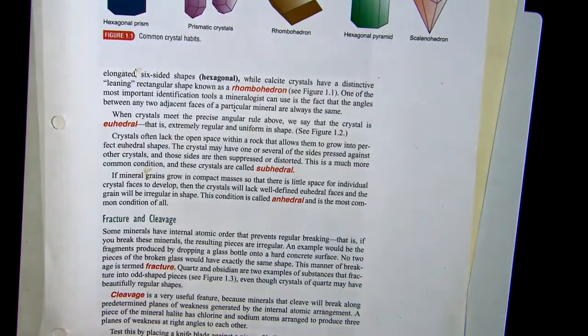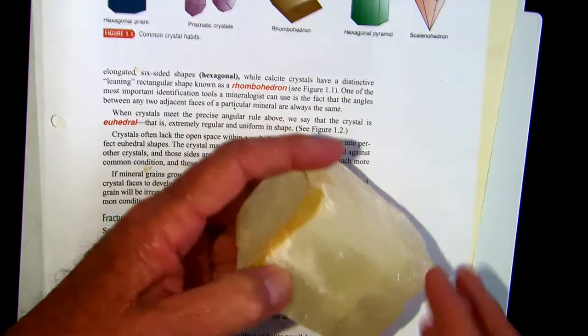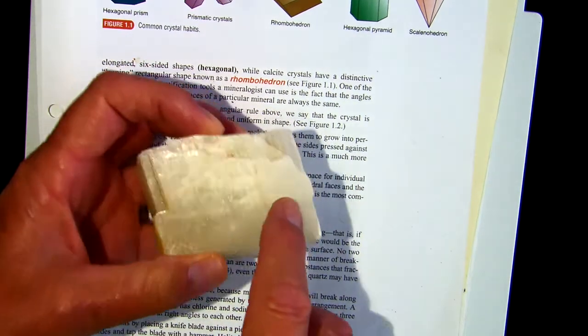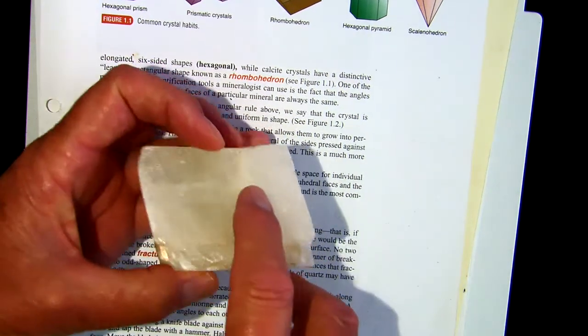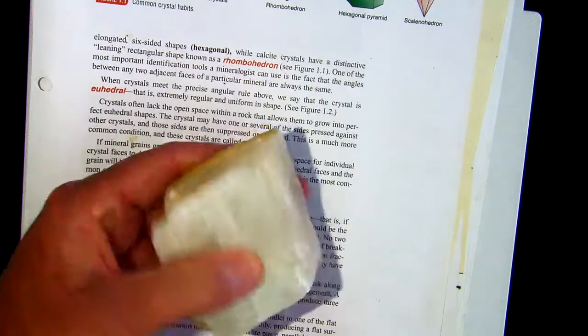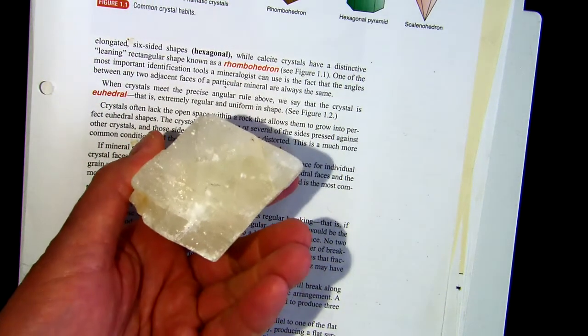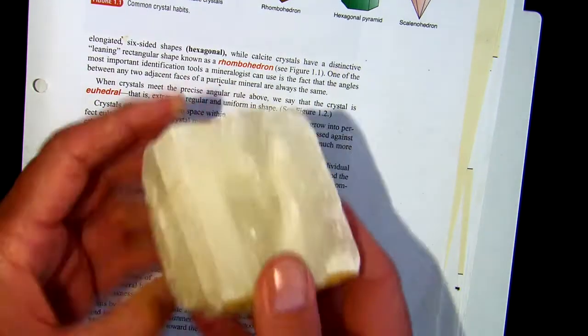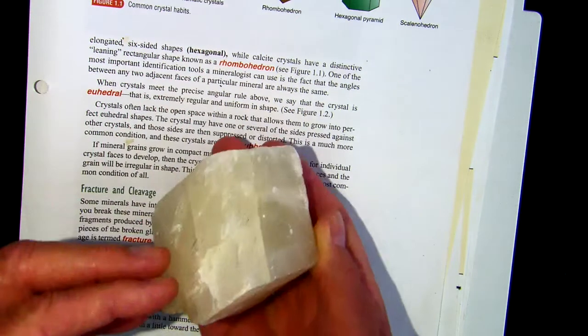We can see cleavage as well in this calcite specimen. You see right here where it wants to break along a plane of weakness. All right, and it would break into smaller pieces that have this same shape. Notice that there's not a 90-degree angle on this thing anywhere, no matter how we turn it.